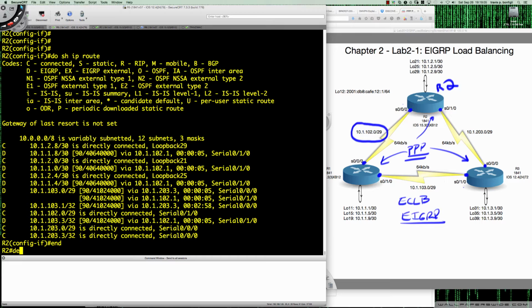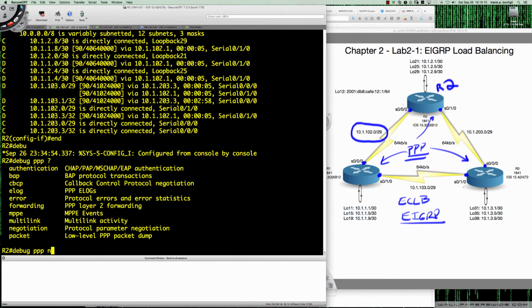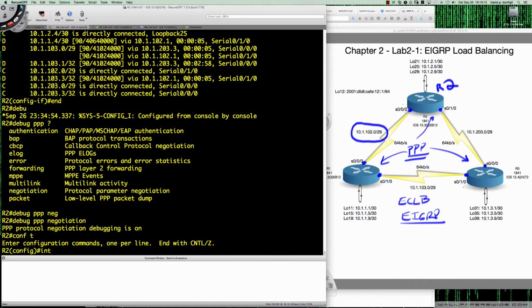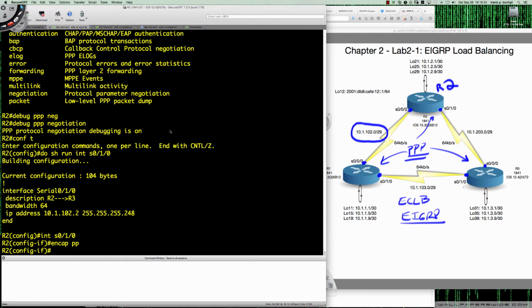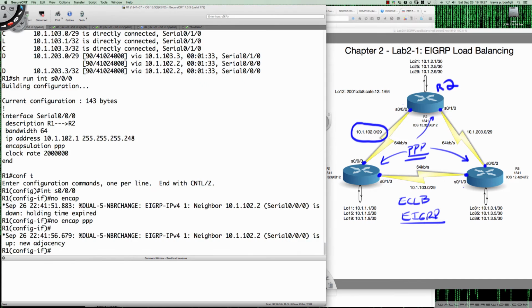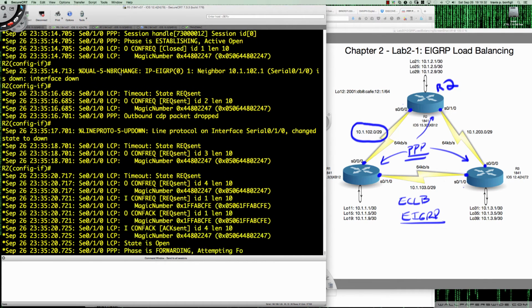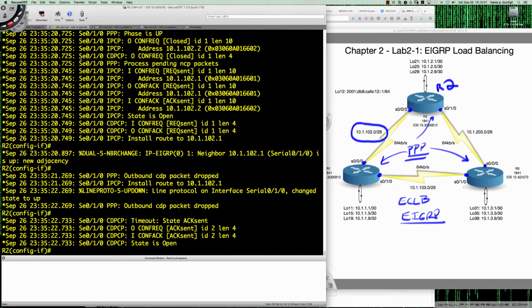So if I were to debug here and say debug PPP negotiation, and go into global config and go back into interface serial, and let's make sure we get this right, do show run interface serial 010, and that's the interface. So if I go into interface serial 010 and I say encap PPP, and then I come over to router 1 and I say encap PPP, let's go back to router 2 now, and let's see when IPCP kicks in, if we get the peer neighbor route installed, and we do.